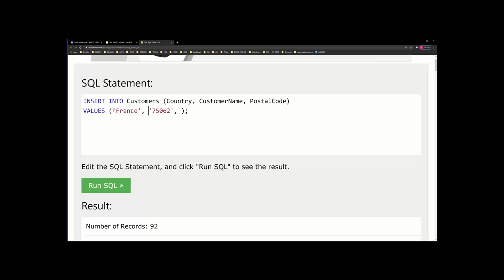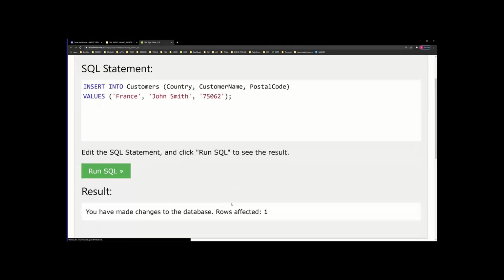Okay. Because customer name was the second item that I specified, I'm going to add customer name here, which could be John Smith. I don't know, making up something. And postal code was the last one. Therefore, I'm going to put the postal code last and don't need this comma because I don't have another value. Okay. Now, if I say run SQL, number of rows affected 1, that tells me I got it right.